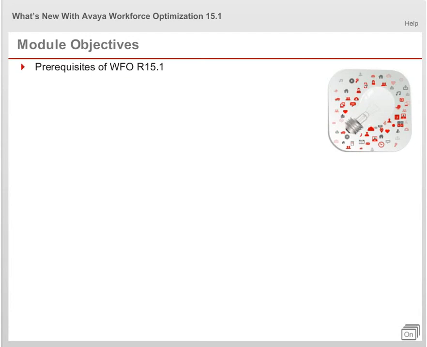Module 2, Workforce Optimization 15.1. Our module objectives are to cover the prerequisites to installing WFO framework at release 15.1, changes to the installation, and changes to the configuration of framework release 15.1.